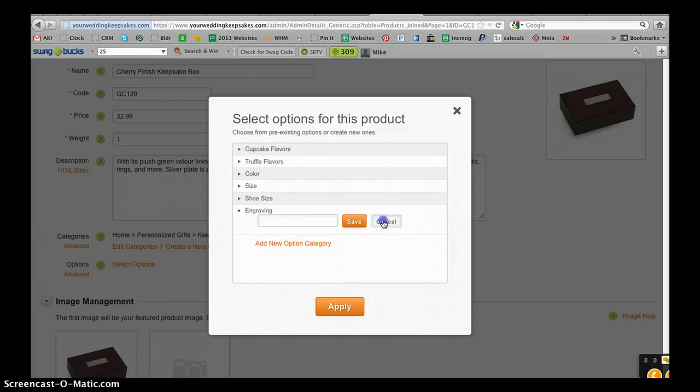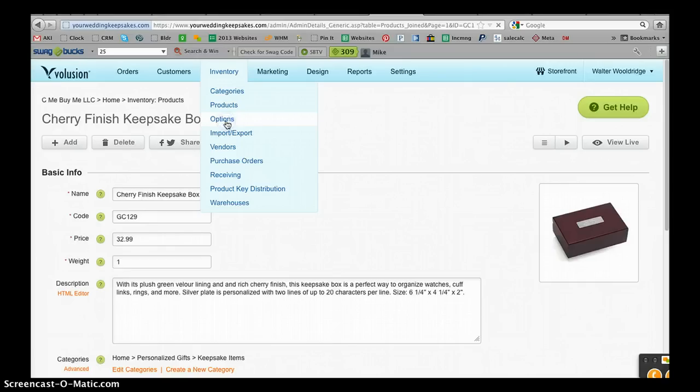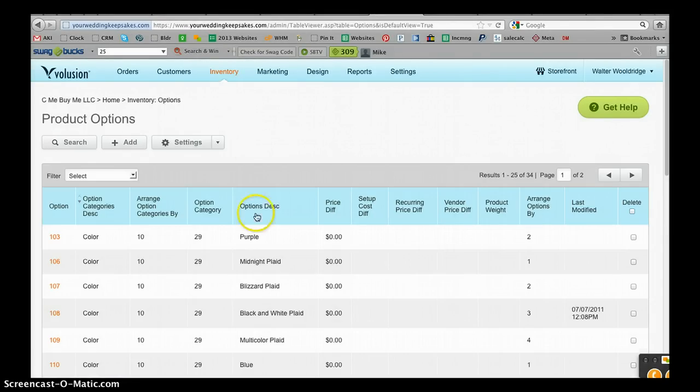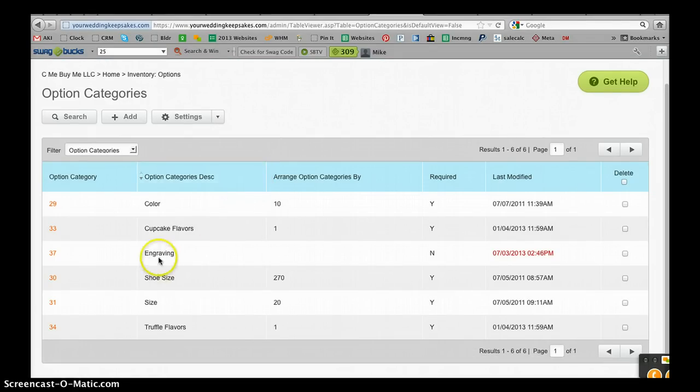Now, what we need to do here, and we'll just close this, is go up to the top, then go to the inventory and then options. We actually have to go in and update that. We're going to go to option categories from the filter select. Then we've got the engraving right here, and we click on these numbers. That's how you'll edit a lot of the content in this builder, just clicking these numbers off to the side.